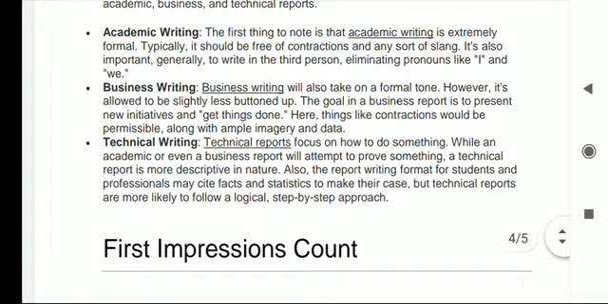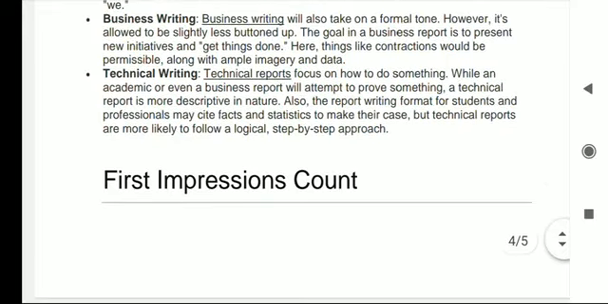Now, technical writing. Technical reports focus on how to do something, while an academic or even a business report will attempt to prove something. A technical report is more descriptive in nature. Also, academic and business reports may cite facts and statistics to make their case, but technical reports are more likely to follow a logical step-by-step approach.